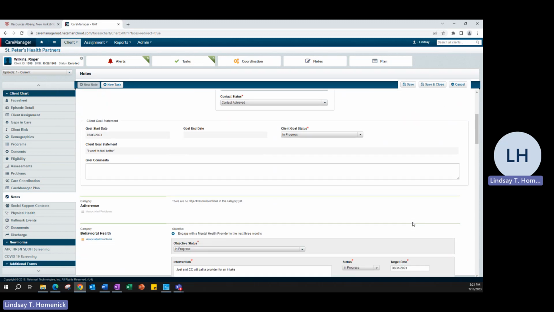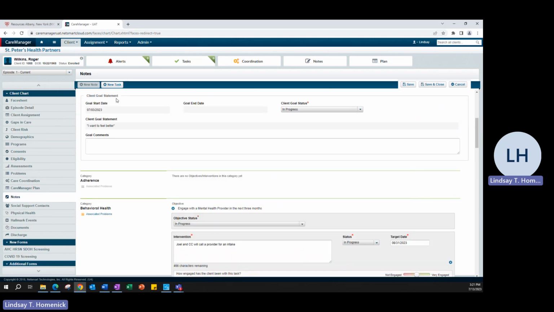Now when I scroll down, it looks a lot like my plan of care. I have my goal statement that I entered back when I did the initial plan. Goal statements are not going to change very often. They tend to be fairly static. They're not things that change with any real regularity. However, for the sake of demonstration today, I'm going to say maybe my member wanted to change his goal statement. He's decided something else is more important to him right now.